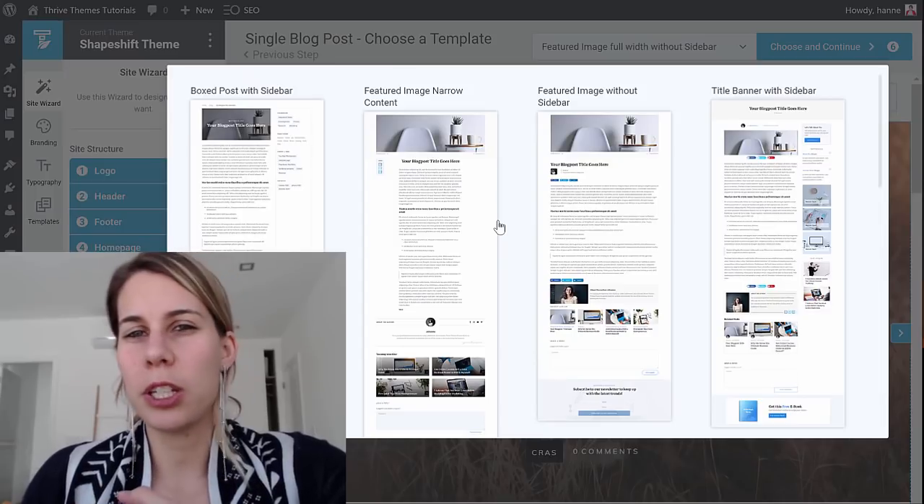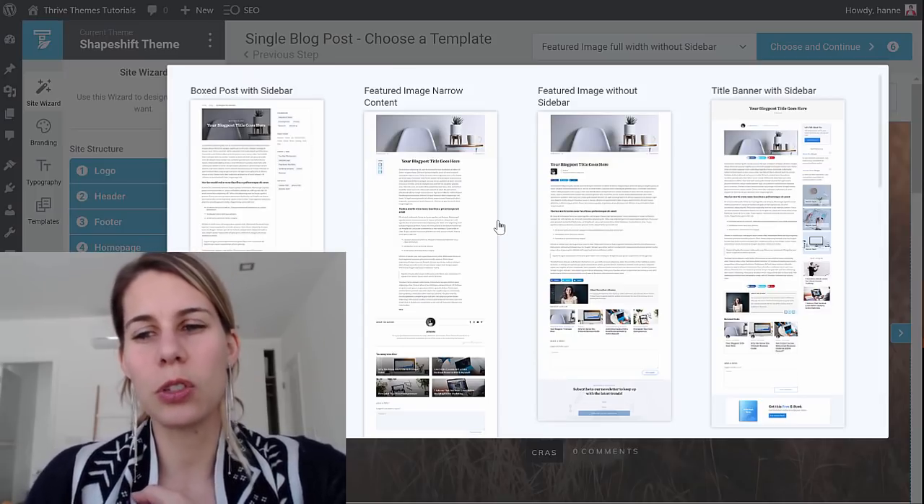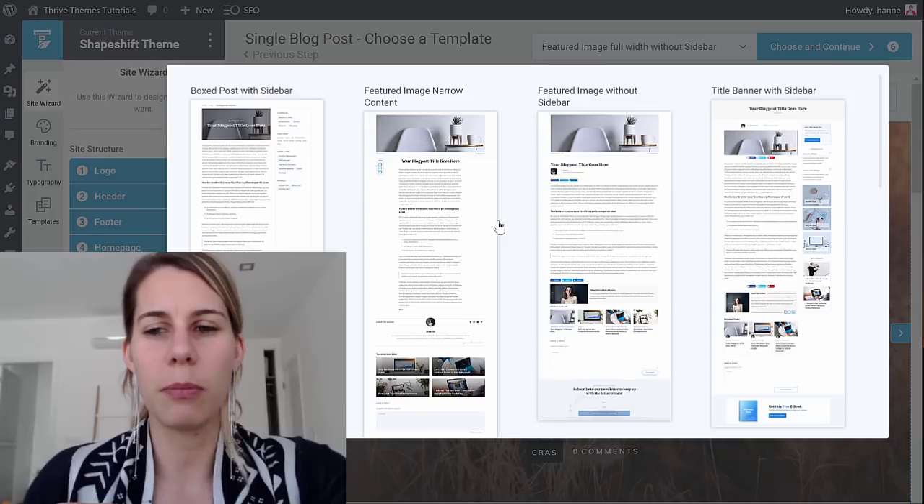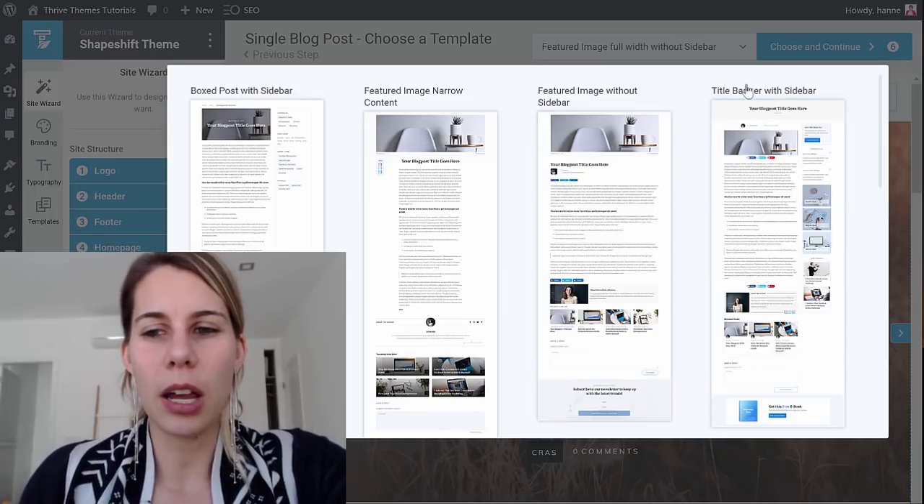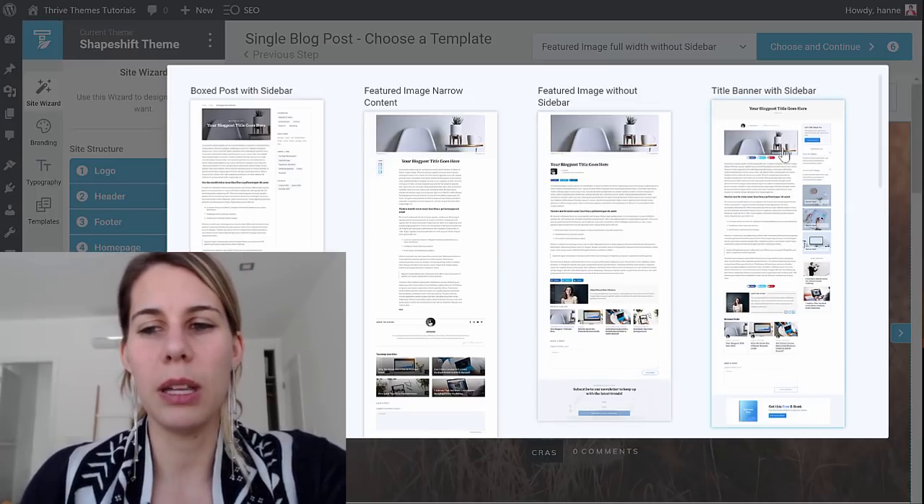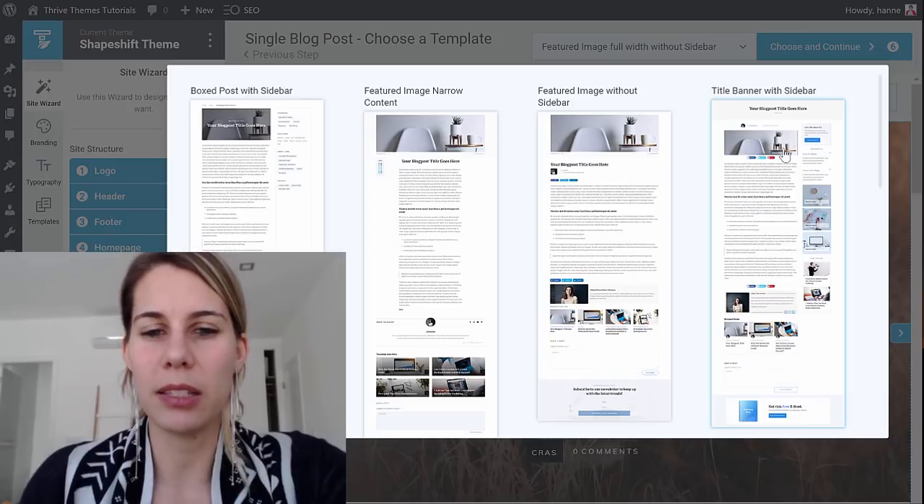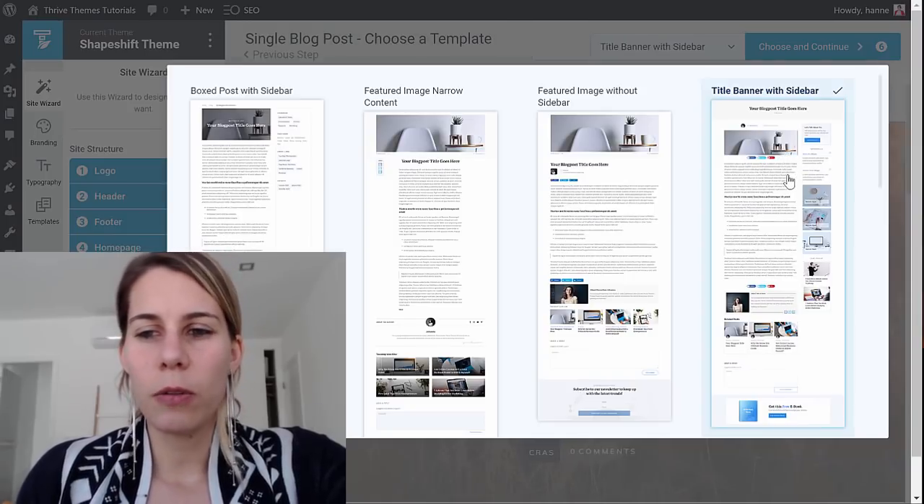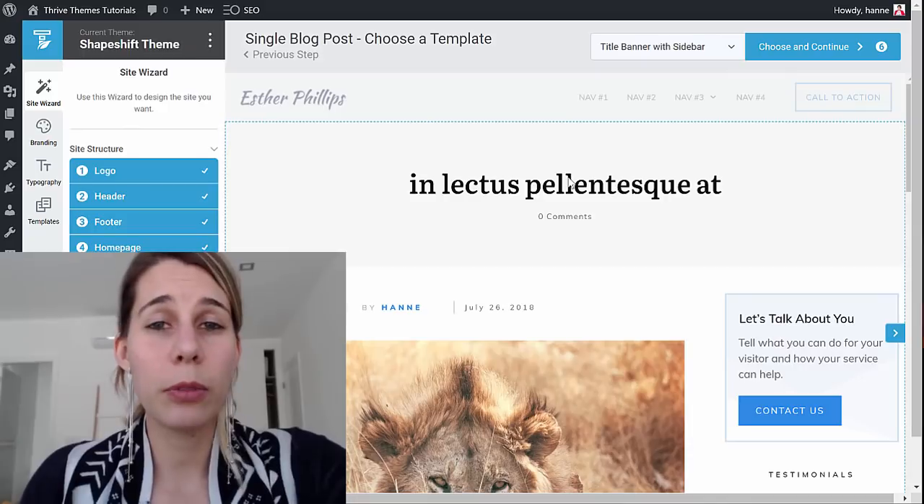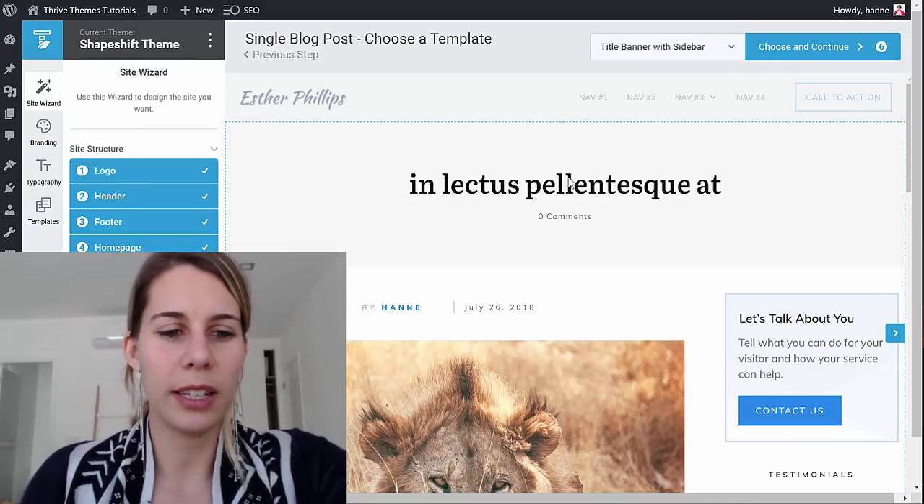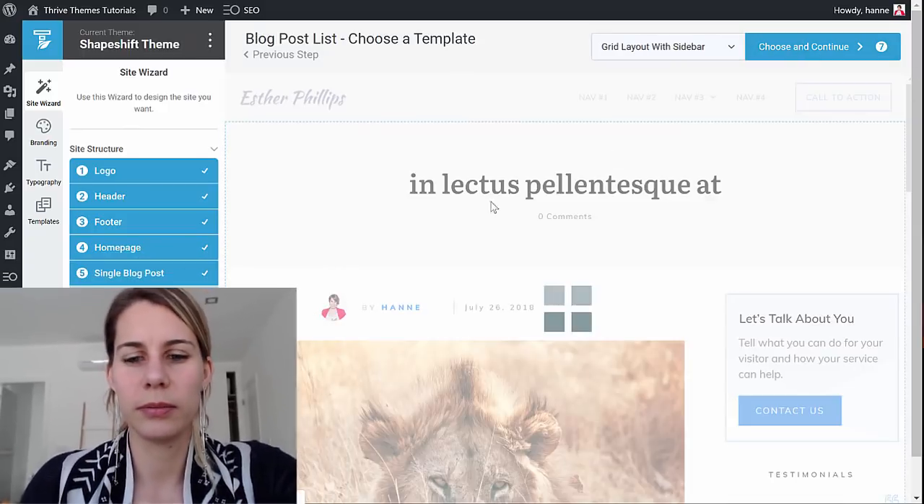Whereas if maybe your featured image, you know that you will have to use stock photos or something else, then maybe just this title banner with the image underneath it is a better idea. So let's go for this one. Again, we will be able to change all of the details on this later on.